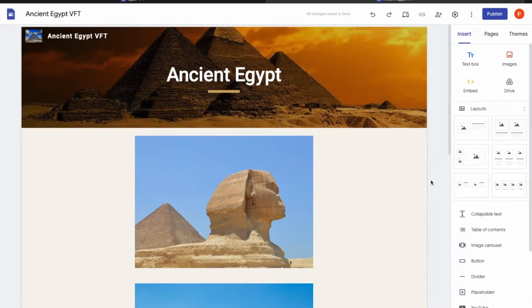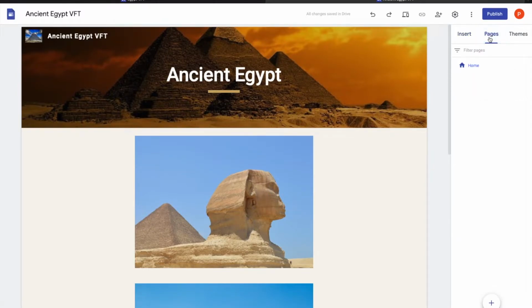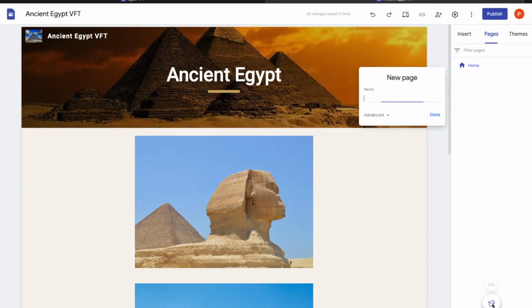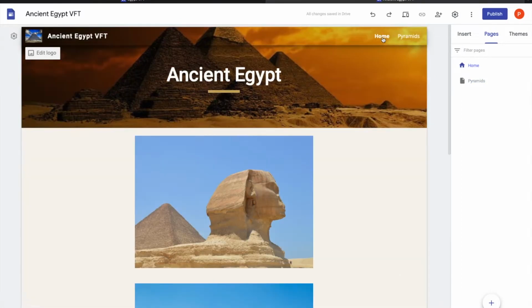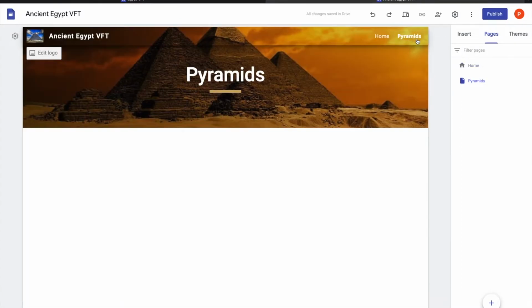All right, so we're going to make our next page now. So up at the top right, we're going to click Pages. And we are going to click the little plus symbol down here. Open that up. The next thing that we're going to talk about in our VFT is going to be the pyramids. So I'm going to type pyramids there, and when you click done, notice how it adds a link up here. So we got two links. We got our home page and we have our pyramids page.